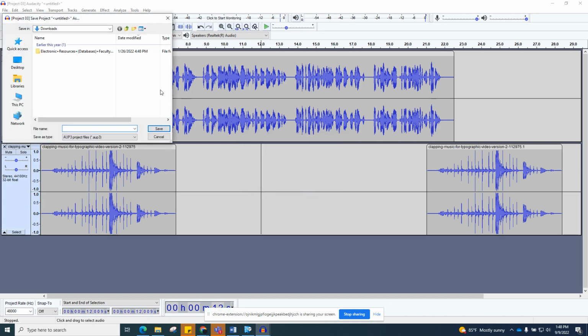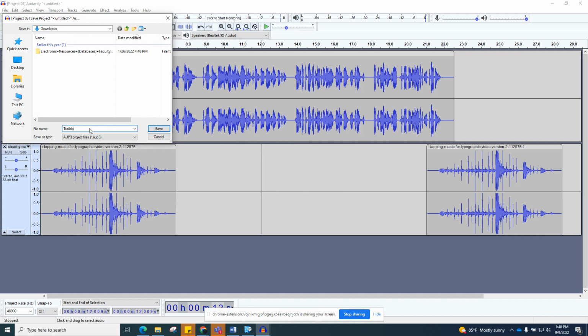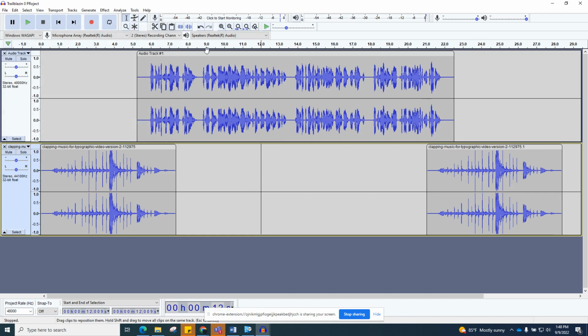So we're going to click OK, and we're going to name our podcast file Trailblazing 0 Project. Notice here that the save type is AUP3 project file, or AUP3. Click Save. This can be edited, so we can come back later, add new files, delete files, do whatever we want, totally change this up. But it's not something that you're going to be able to turn into your professor.